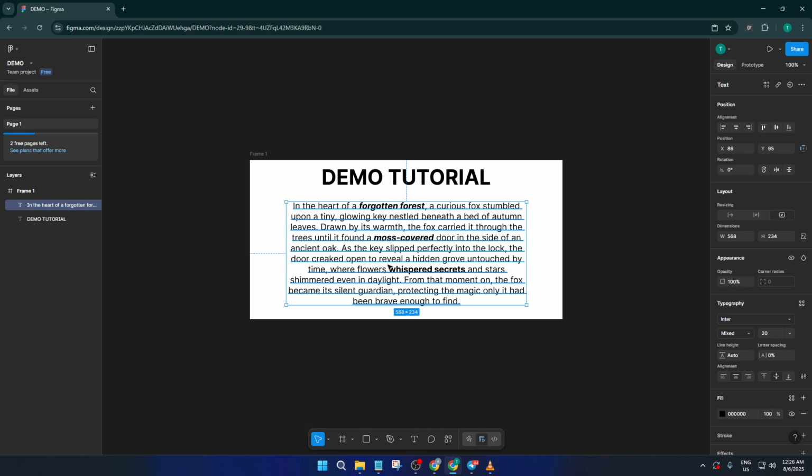If you ever have trouble selecting the text directly on the canvas, don't forget you can use that Layers panel. Just scroll through, find your text layer, and click to select it. This method gives you precise control and helps avoid accidentally moving or editing the wrong part of your design.